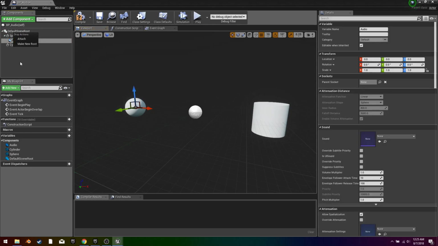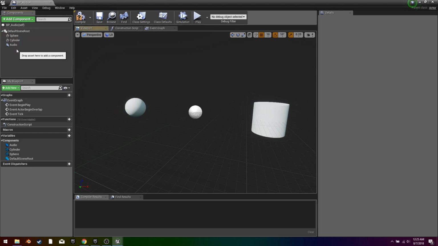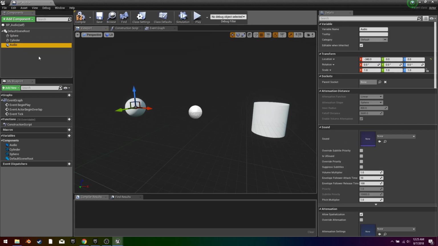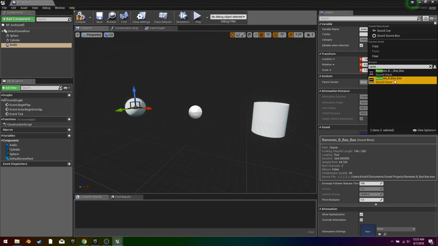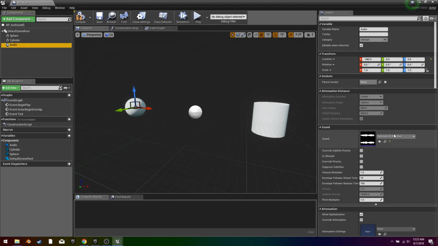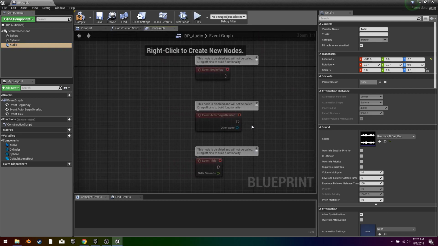All right, let's get that out of there. There we go. All right, so next, select your audio component and select your audio file that you want to use. So we want to do this one. All right. Next, let's go into the event graph.